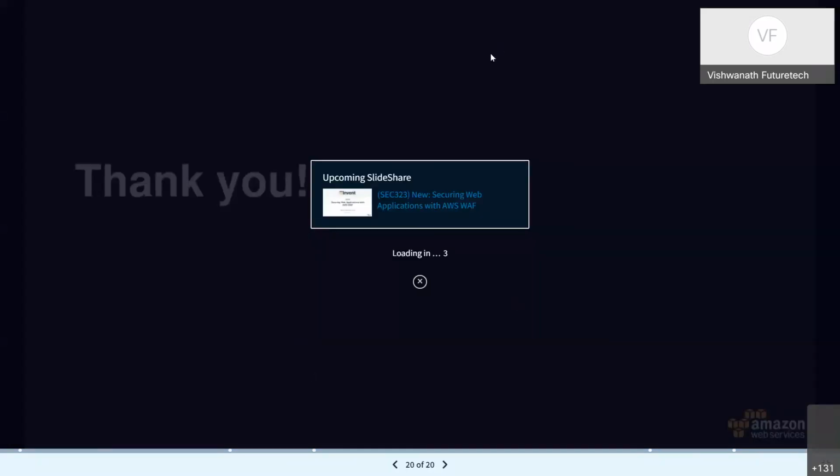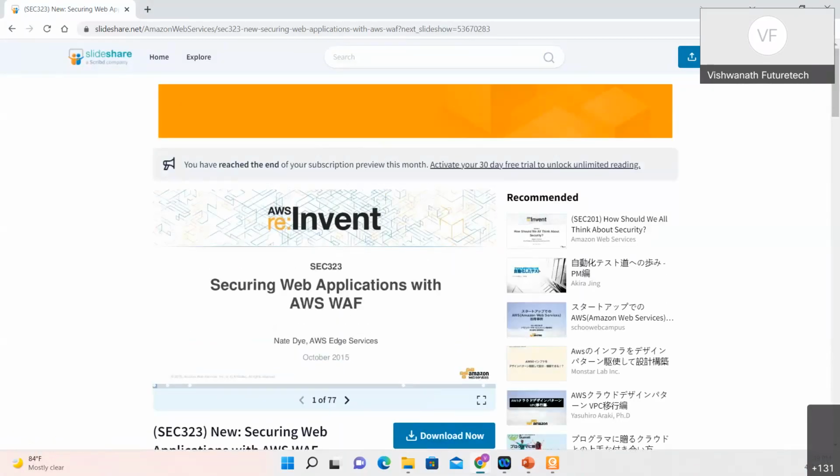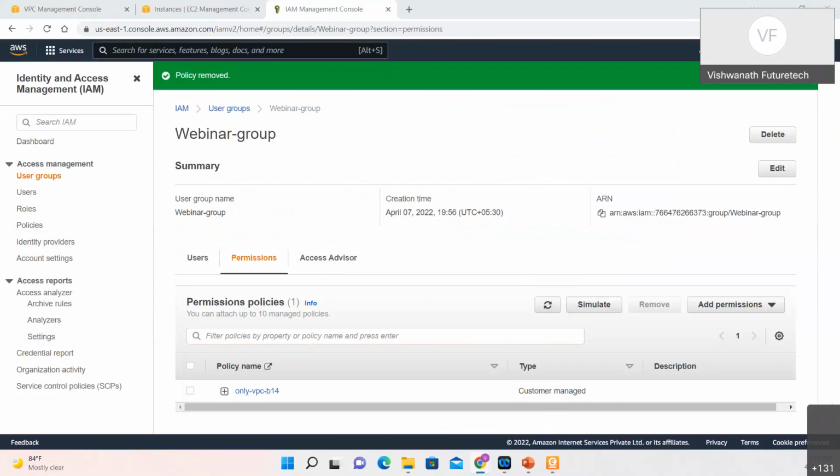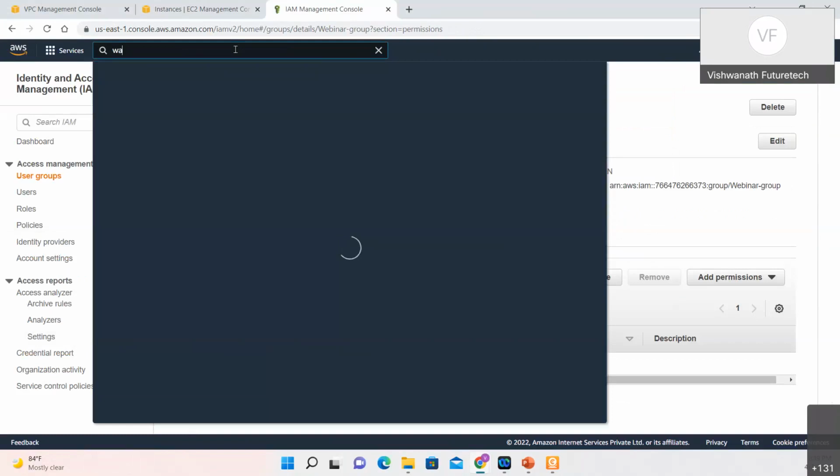So that was a good slide actually, which I wanted to take up. So how does it look on AWS? Let me just quickly go through it.